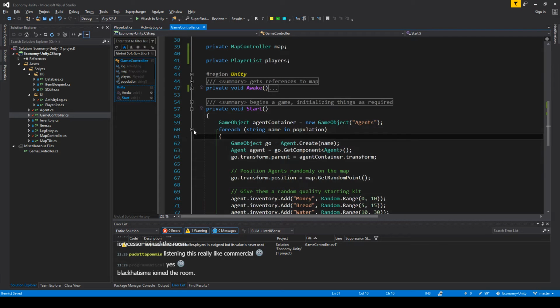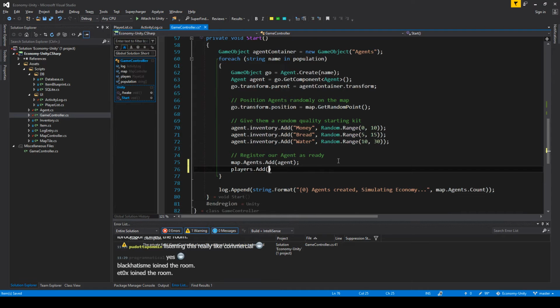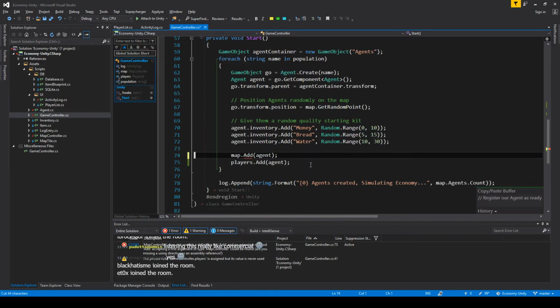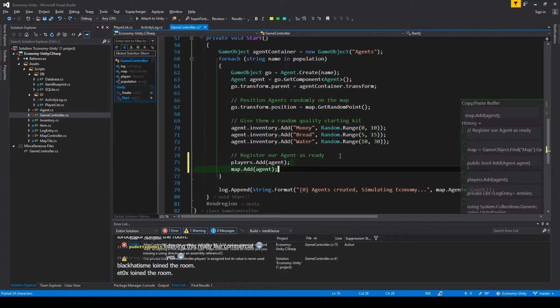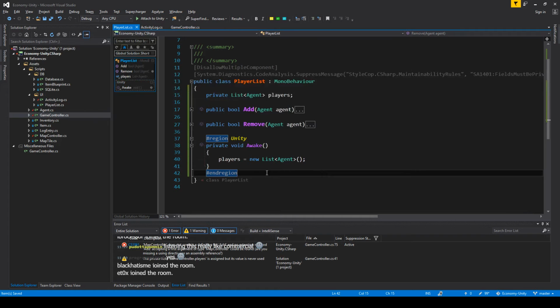So for each name and population, we create them and add them to the, we need to also add them to the players list. So players.add agent. There we go. And map should also have just an add class. There we go, add. Map should also only have add. So players.add agent, map.add agent. Let's go over to players. Copy our add and remove. And put these also in the map class. Yeah, in the map class.